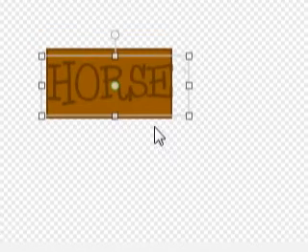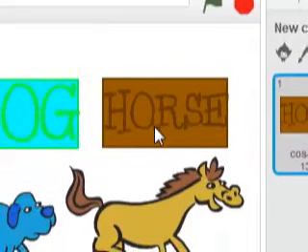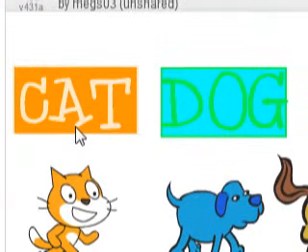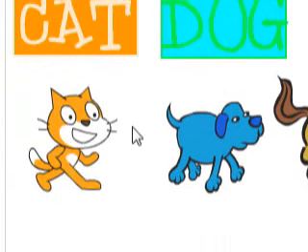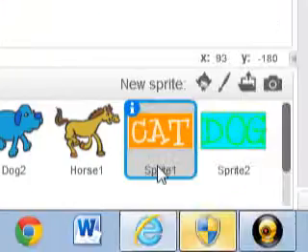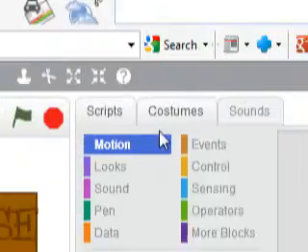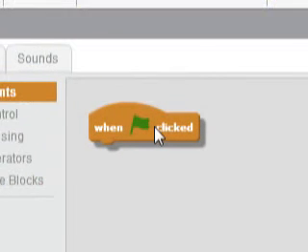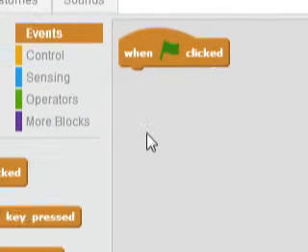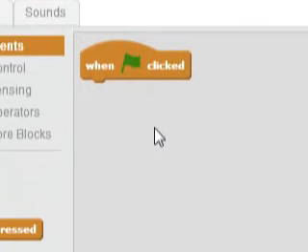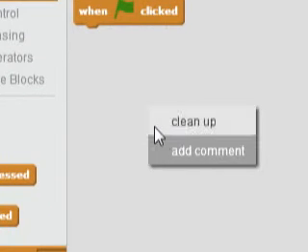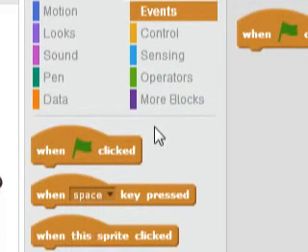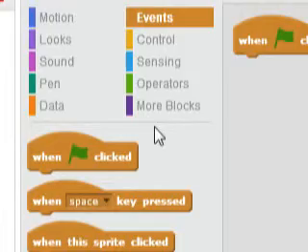There you go. So now that says horse, dog and cat. We're going to make these our 3 buttons. Okay, so how we're going to do that is, when flag is clicked, what we're going to do is just right click on the screen and press clean up so it just cleans it up. So it's not messy and all over the place, so you can't see what it says.